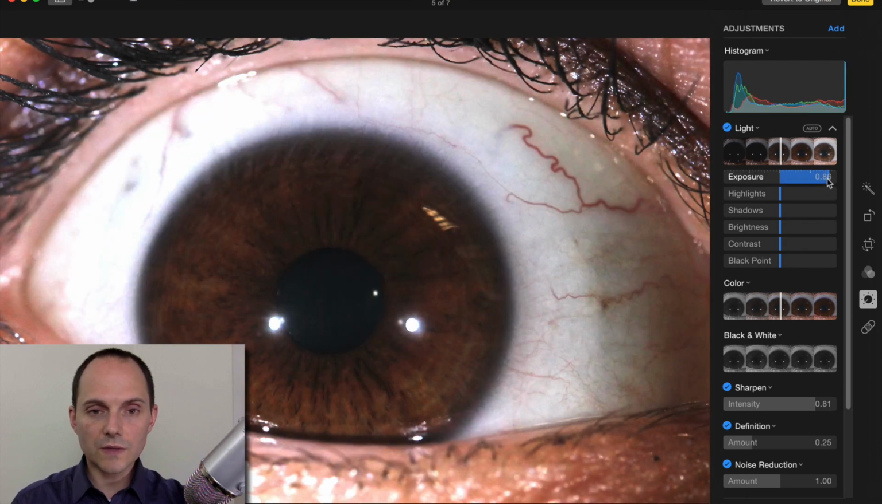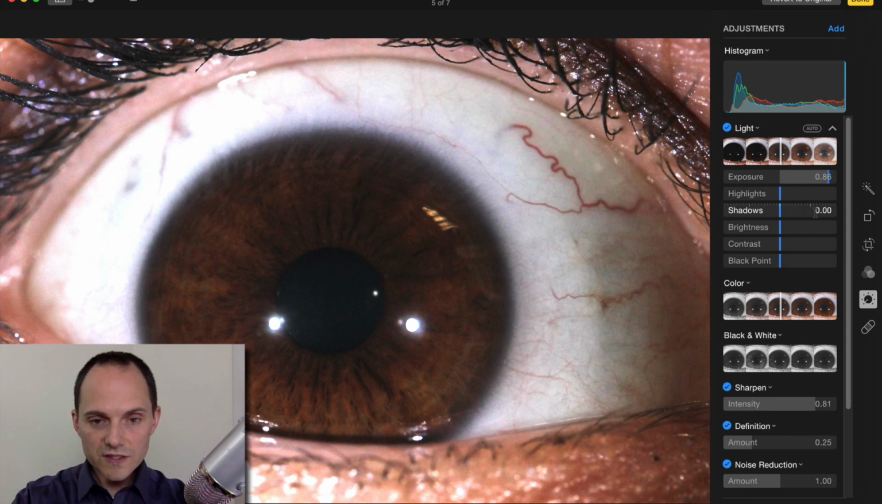Hang on, there we go. So that's going to increase the overall light level. But what we want to do more specifically, now that the rest of the iris, like the sclera and all that, the light level is okay there, probably increase it even more actually.